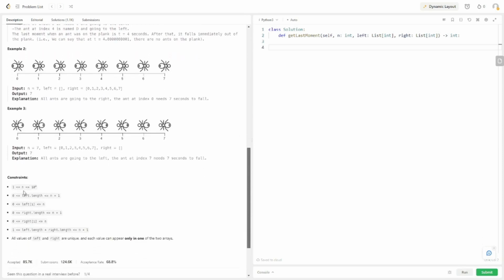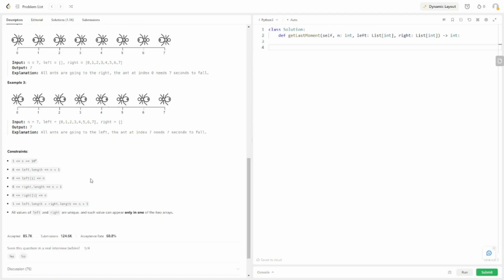So, N, the length of the plank, will be between 1 and 10,000, and the length of left and the length of right will all be within the boundaries of the length of the plank. So there won't be any ants outside of the plank length. And all values of left and right are unique, and each value can appear only in one of the two arrays.